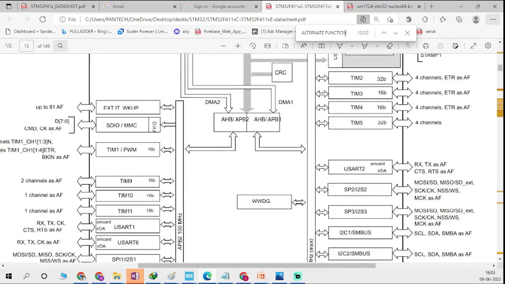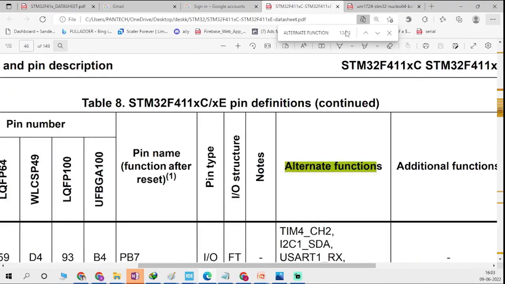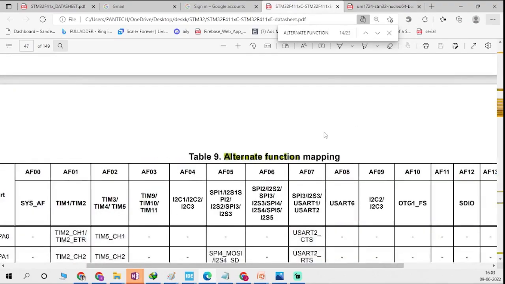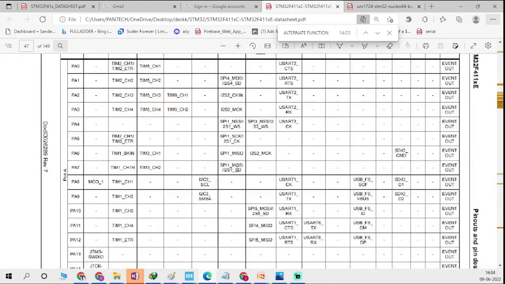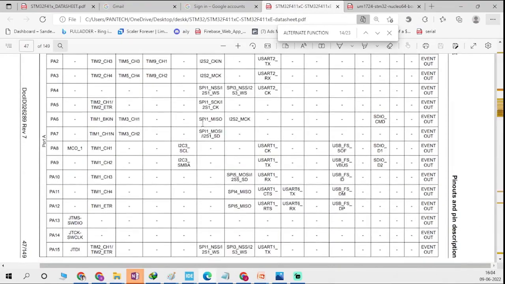The next thing you have to do is check for the alternate functions. You have to find out which GPIO has SPI1, so you have to check the data sheet. It's page number 47. SPI1 master in slave out is connected to PA6. SPI1 SCK is connected to PA5. PA7 is connected to master out slave in.